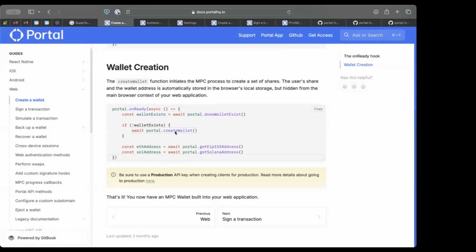And once you have that, the signing share is securely stored on your device. And now you can start getting the different addresses. So if you're working on any EVM chain, you can get the ETH address here to get the EIP 155 address, or you can get the Solana address.